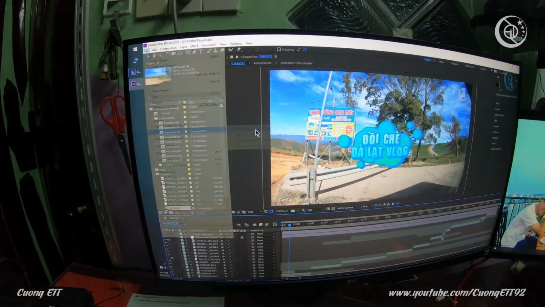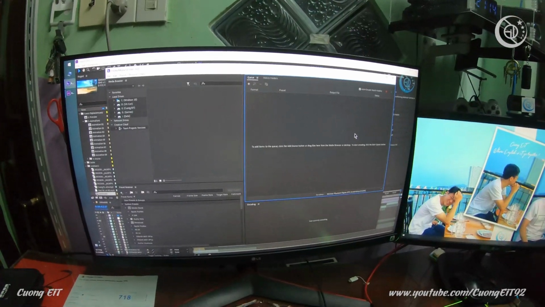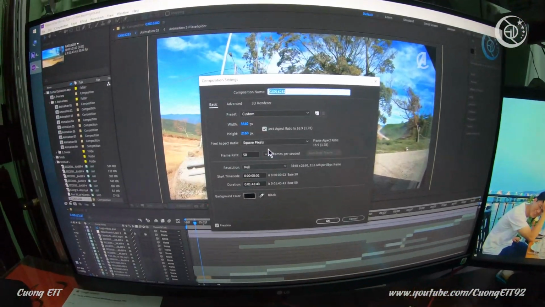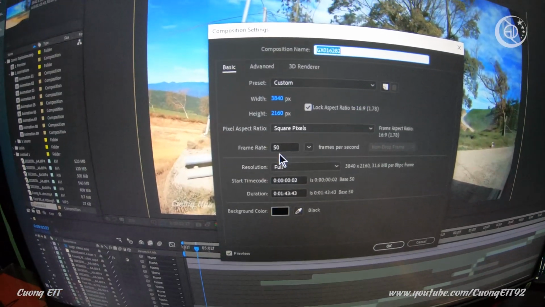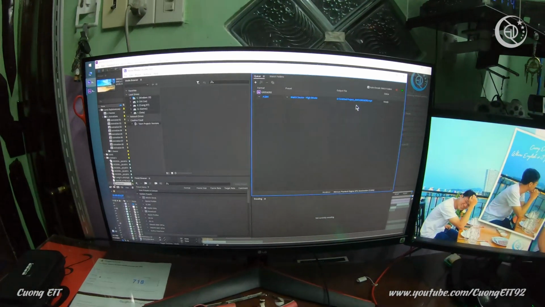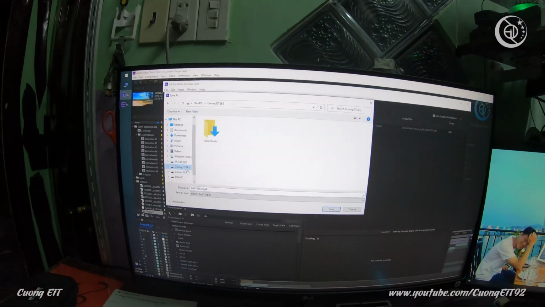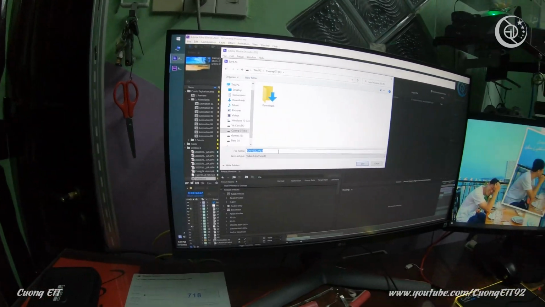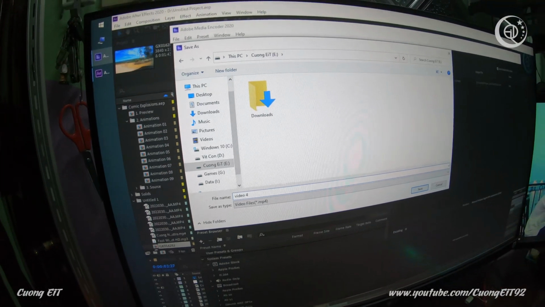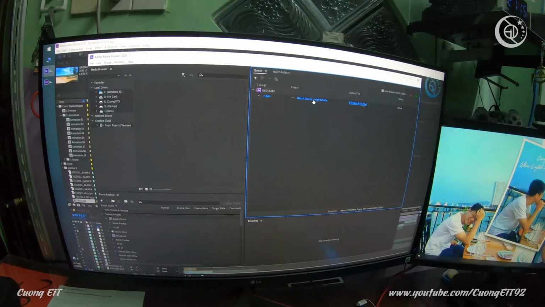Export to Media Encoder right here. This is a 4K project right here. You see, and 50 frame rate, 50 FPS. Okay, I'm gonna save this in video 4K E5. See.